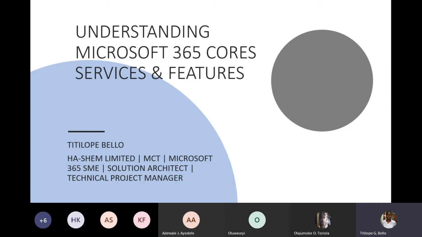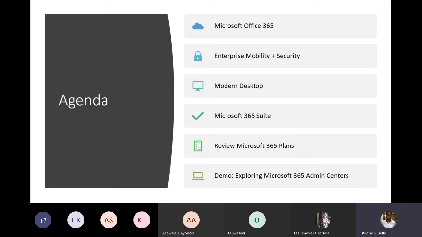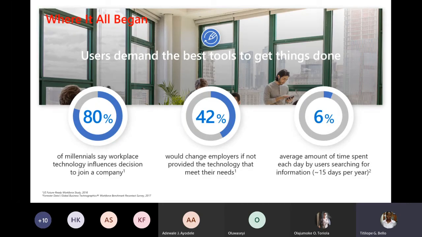So sorry. So today's topic is understanding Microsoft core services and features. What's on the agenda? We'll describe briefly Microsoft 365, and then we are going to go deep into checking the individual components of Microsoft 365, get a little bit of history of how it all began and where we are presently with Microsoft. So, where it all began.